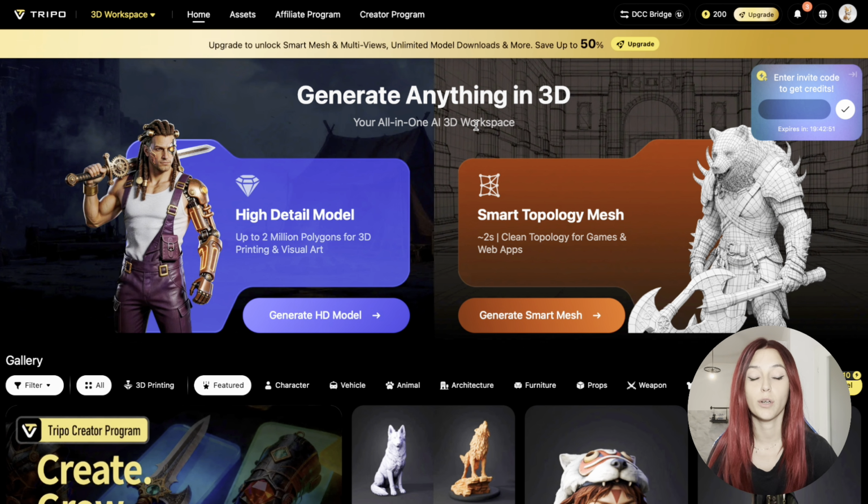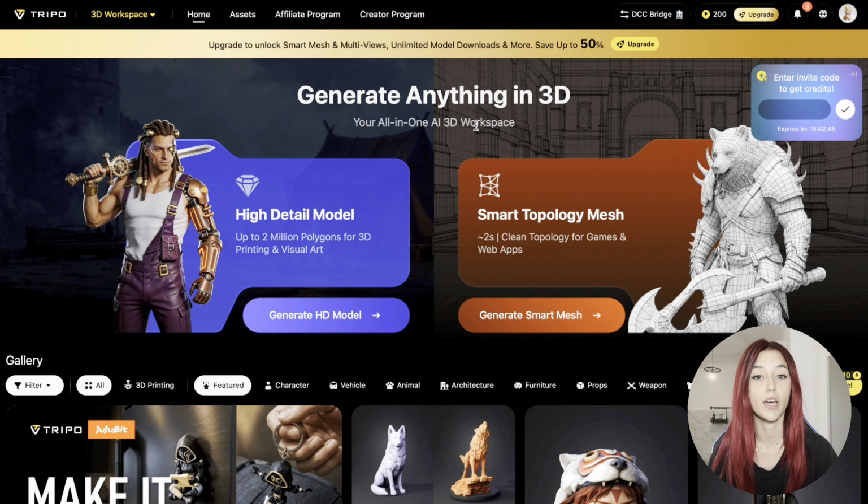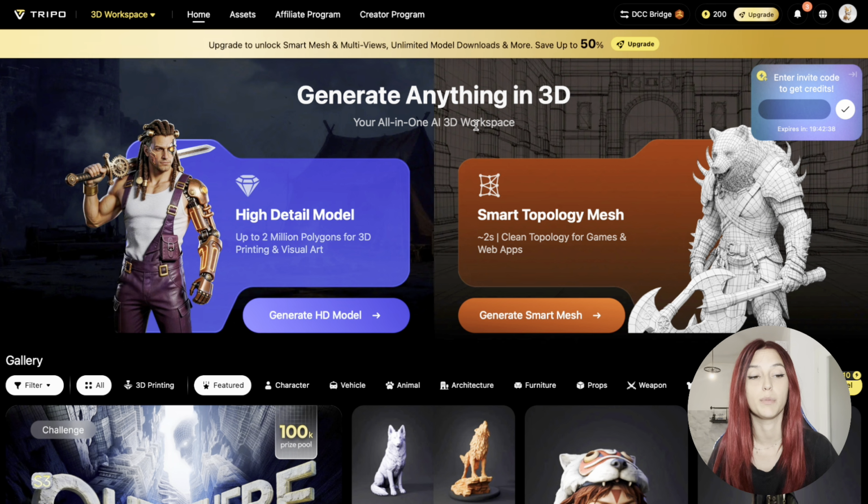So in this review, we're going to take a look at what Tripo actually offers, test the platform ourselves, and see whether it's something that could genuinely be useful for creators, designers, game developers, or anyone who wants to work with 3D without being an expert.